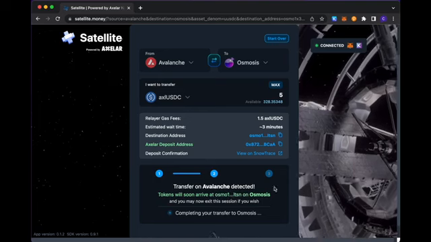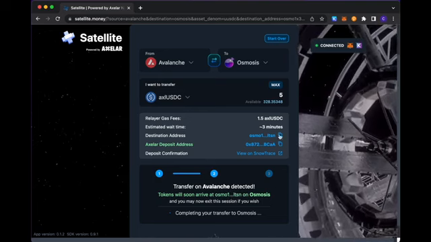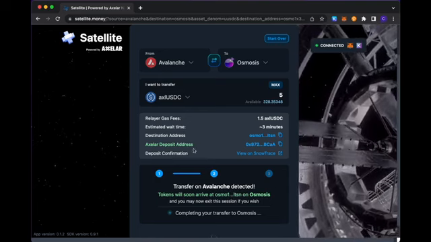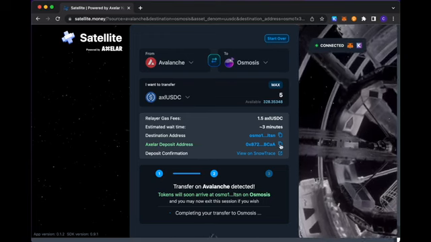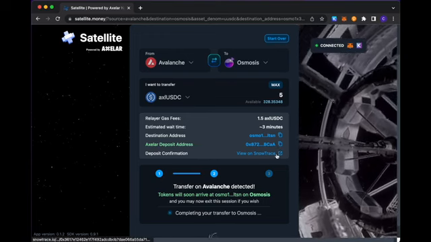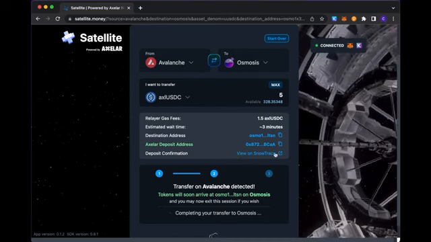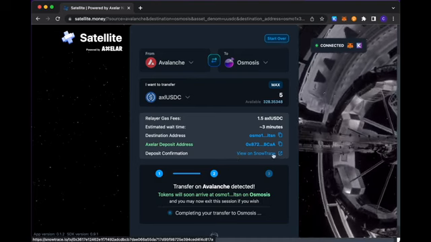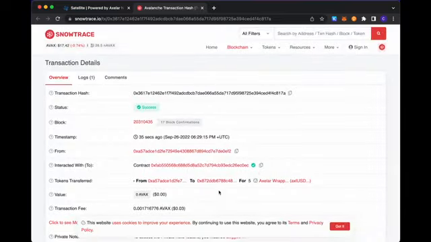And while that's processing, we see that there are links here to various things. One, if you want to copy and paste the deposit address, that's available to you. And this deposit confirmation here would link you to the source chain transaction hash of the deposit that you will have made. So you see that transaction detail listed here on Snowtrace.